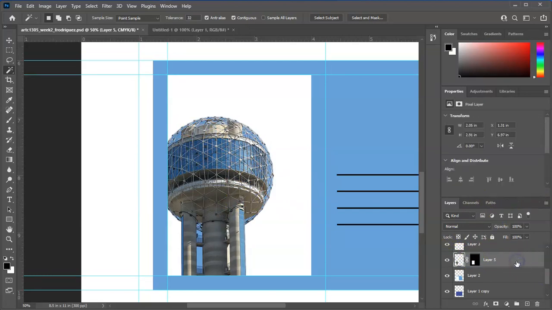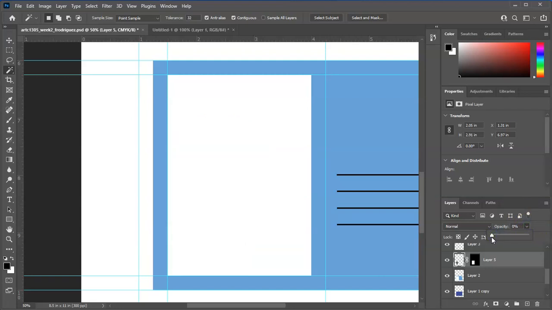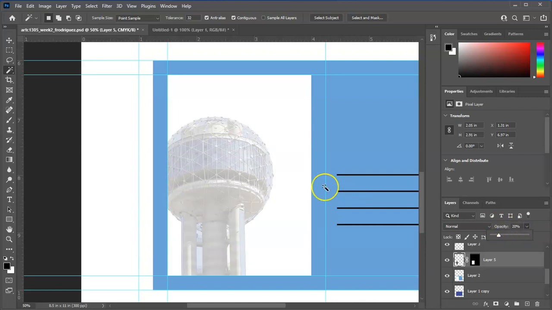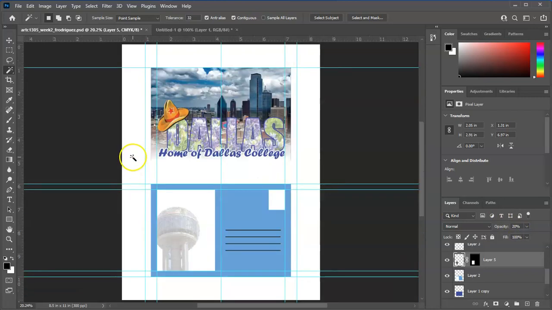So while I'm in Layer 5, which contains the image, I can click on opacity, bring it down from 100% to something lower, something that can sort of blend into the background. That's not too distracting. I'll press Control 0 to see how that is turning out. Control 0. And now I have the front of the postcard made.